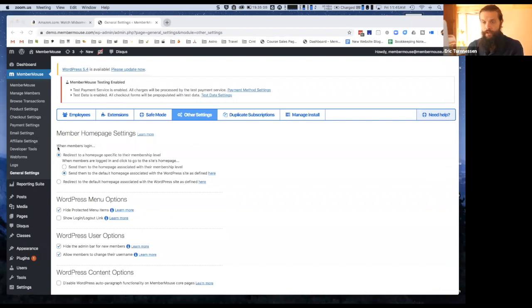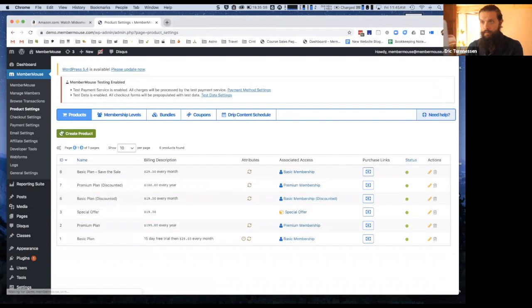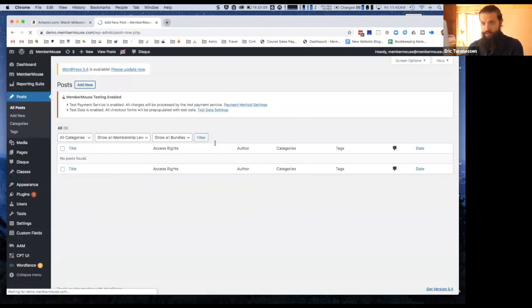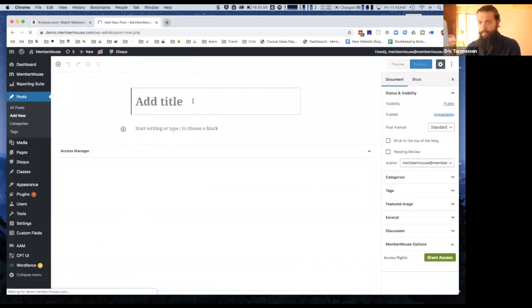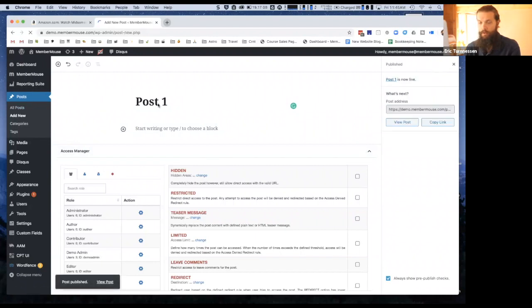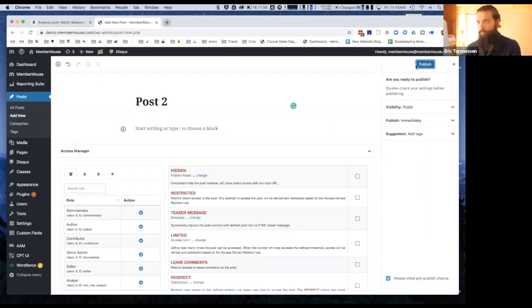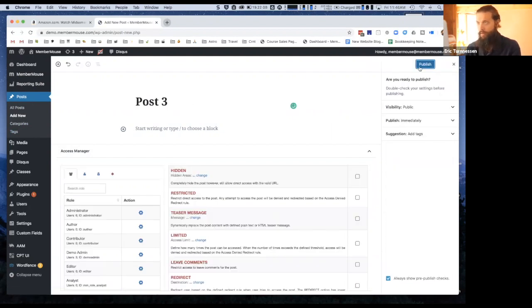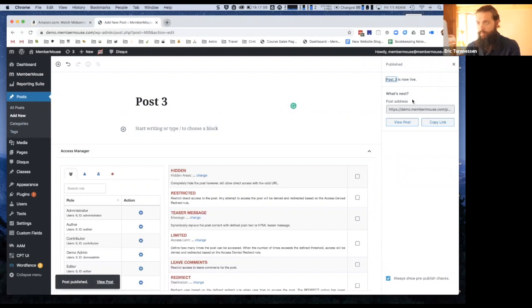So let's say that special offer is the bundle that you're working with, okay? So you would just basically create posts. Let's call this post 1. And let's call this post 2. And let's create a third one, post 3. So there's a few ways that you can protect content in MemberMouse.